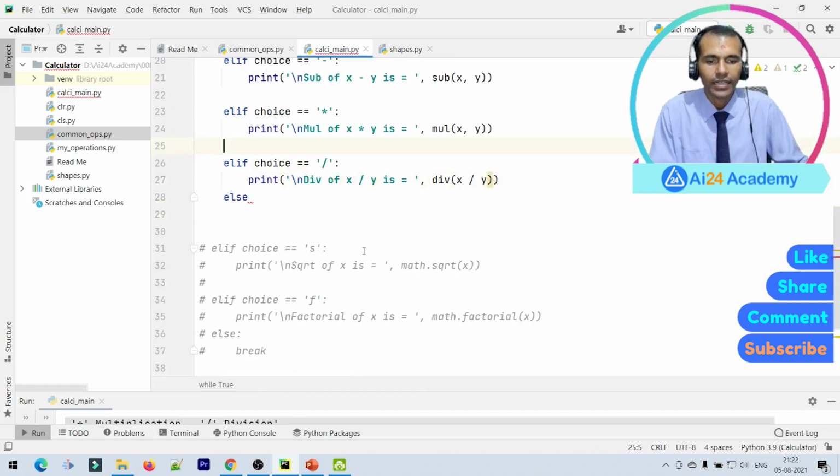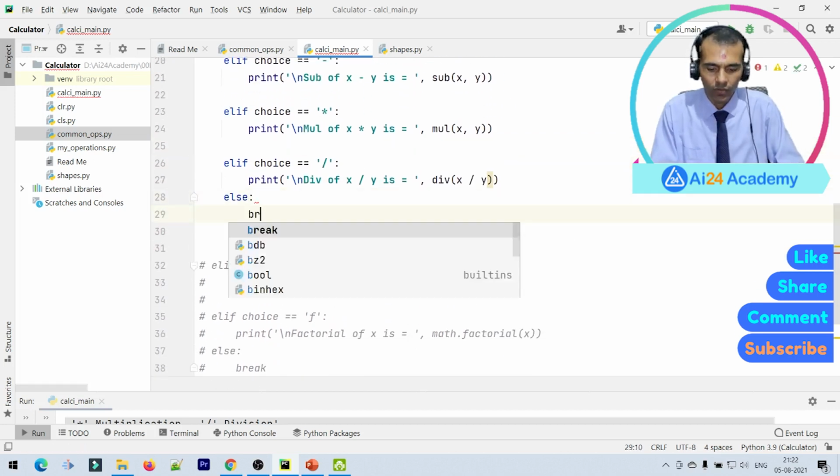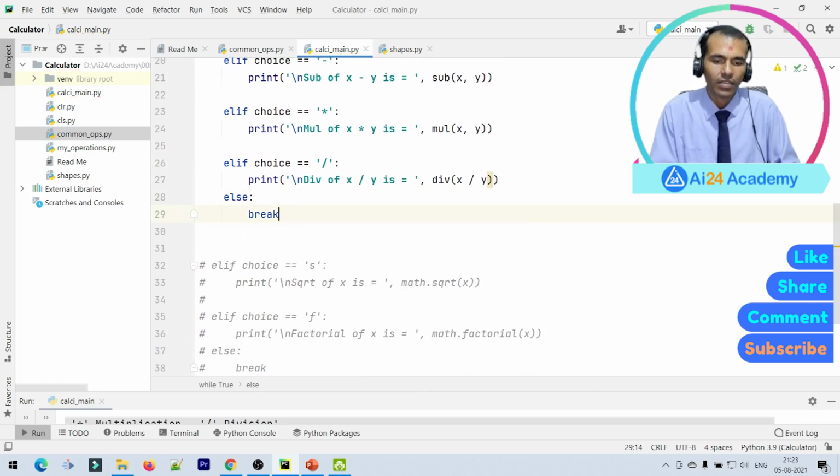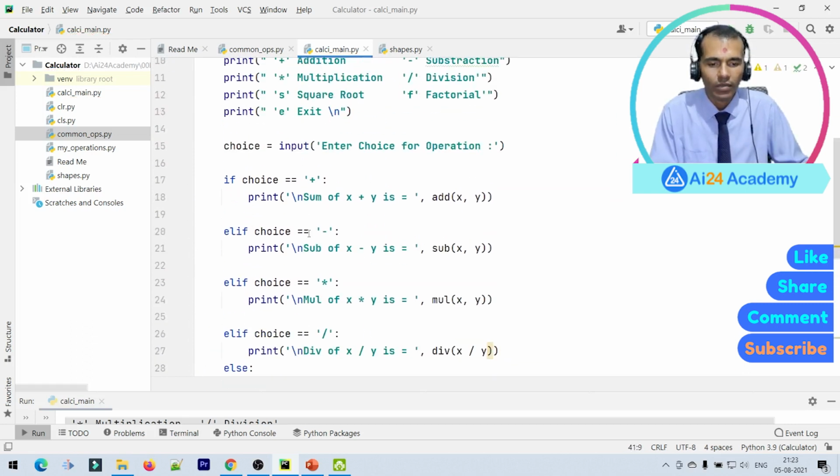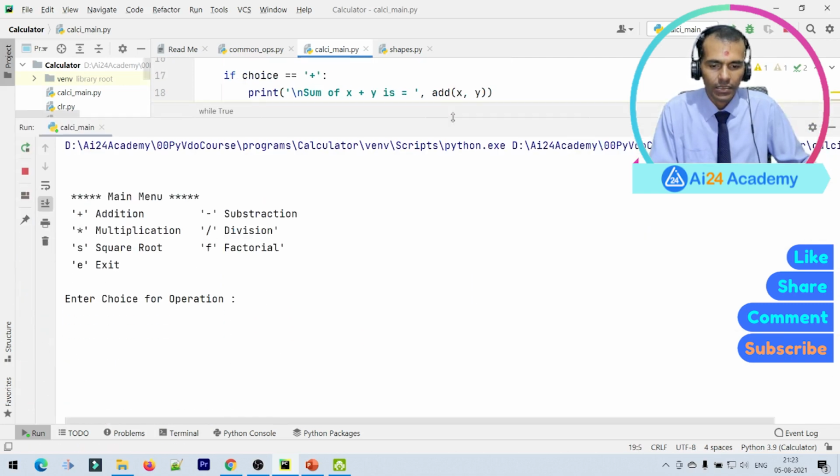If we are not entering any of these particular choices, then it should come out from the loop, that is, it should break, meaning come out from the loop. It will terminate the program execution. So now let us run it again and see what the output is.